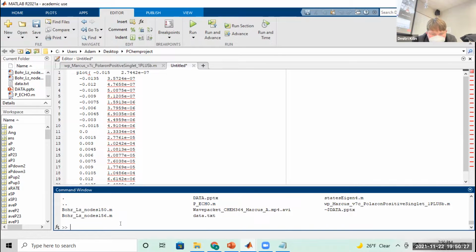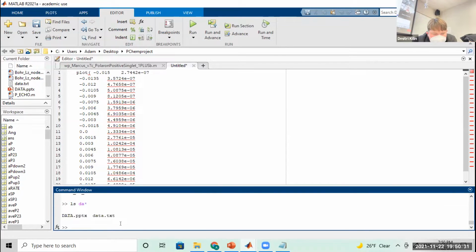Do you have your data? Yes, data. Now we can call data equals load data.txt. Either we can redefine variables because data is exactly your thing, or we can just do plot data, everything for the first column, comma, data, everything for the second column.